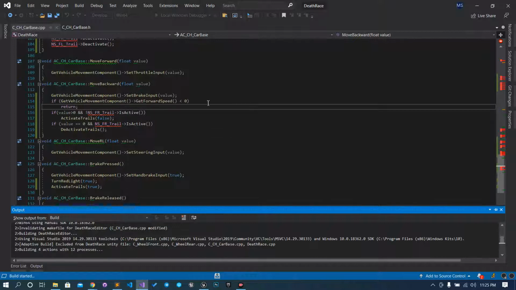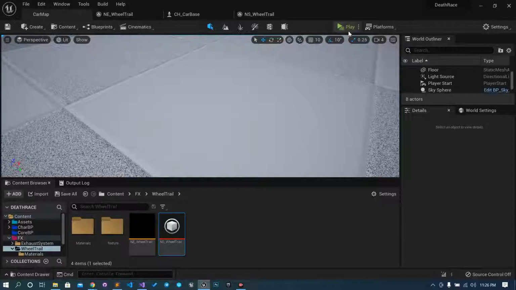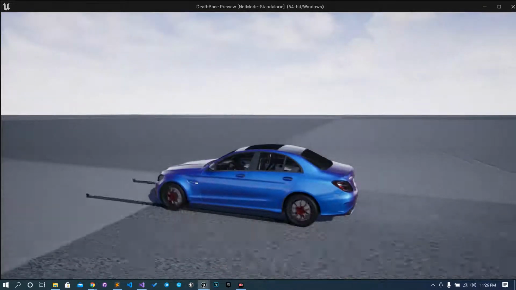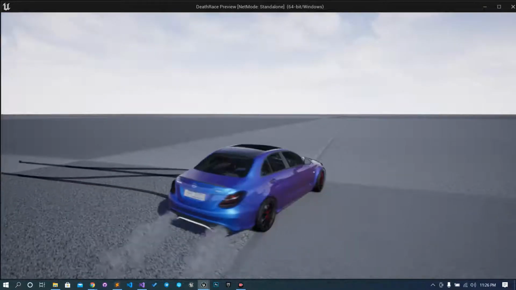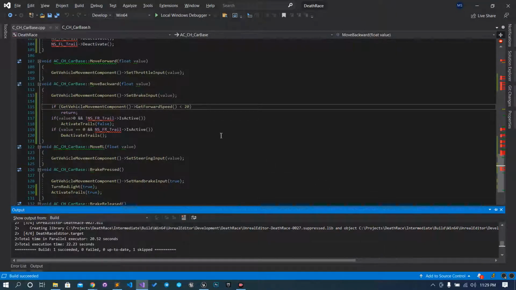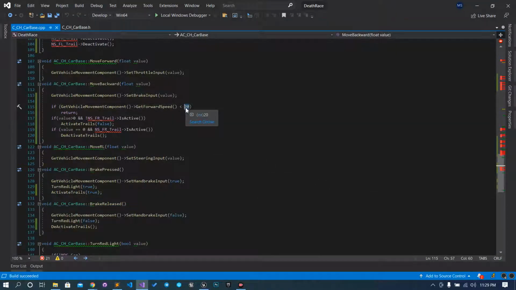Anyone who has guessed it correctly, give a thumbs up. Okay, so I've just compiled my code, and let's check if it is working fine. Pressing my reverse. Okay, it is still there. So the thing is, if you put zero, the engine is always rotating. Theoretically it should be zero when it is standing, but it is never zero.